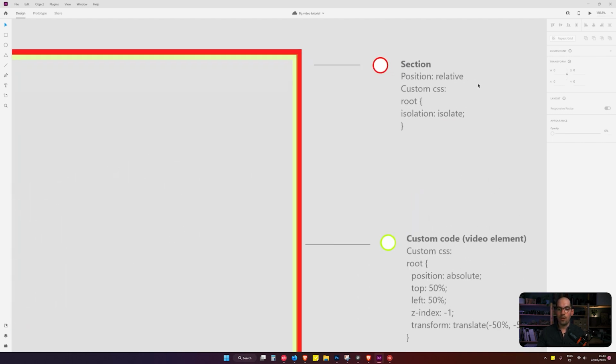So the section, of course, we are going to need to have in a position of relative in order to make the video element absolute to the position. And then we are going to add a custom CSS. In the case that you are hand coding, you don't need to add a custom CSS, you just need to add CSS, where we are going to do isolation: isolate.